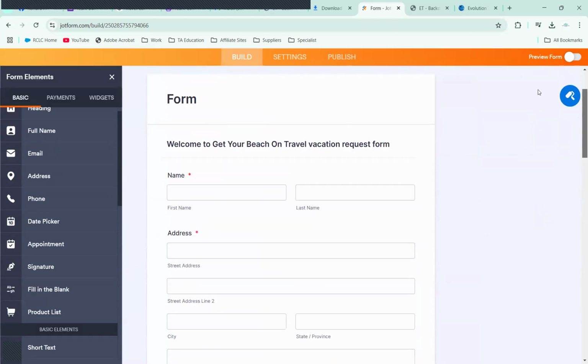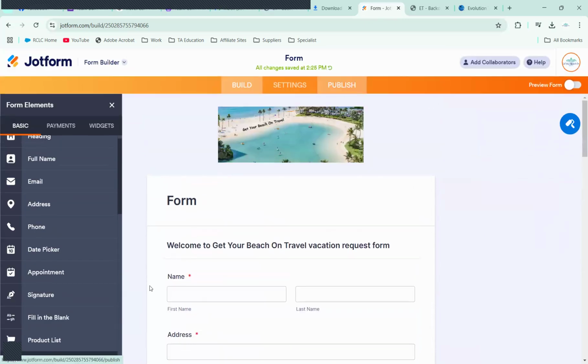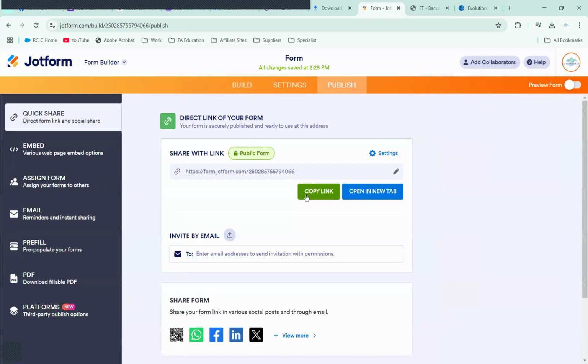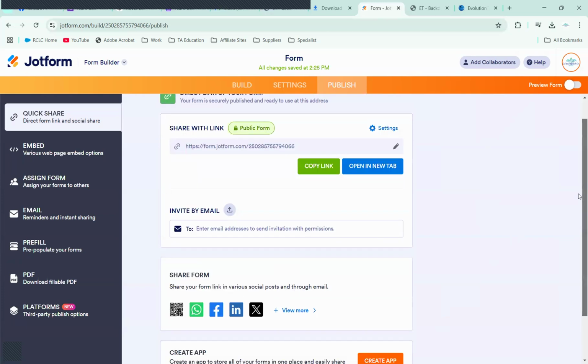And again, after you fill this whole thing out, you will go to publish. You can copy this link. You can put this link in your Linktree. You can put it on any of your social media sites. And then it also allows you to share the information.